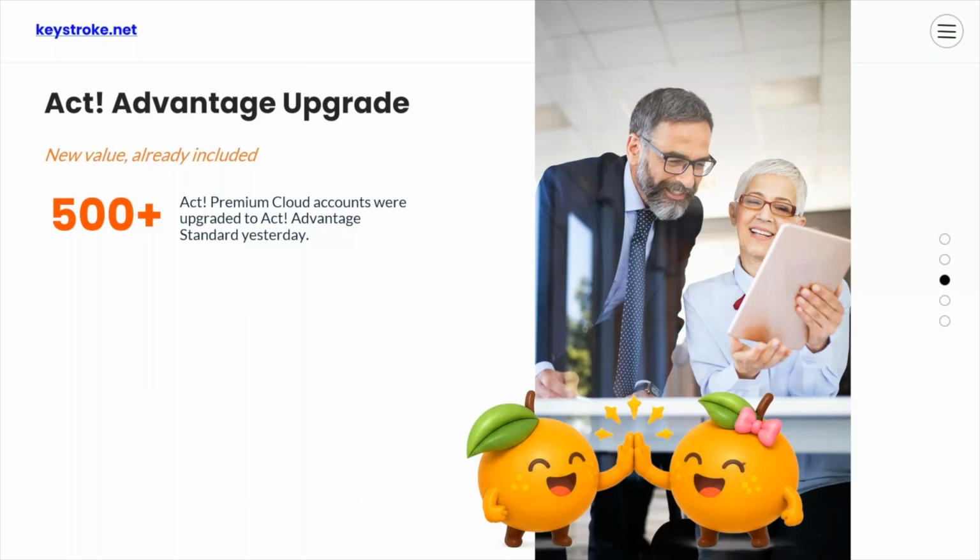Our primary goal has always been to add value to the ACT ecosystem. Our business is predominantly selling and supporting ACT, not add-ons. So I was excited by the opportunity to deliver hundreds of dollars worth of additional value and functionality to ACT Premium Cloud users through ACT Advantage. As of yesterday, all of those tools are now available to you at no cost.